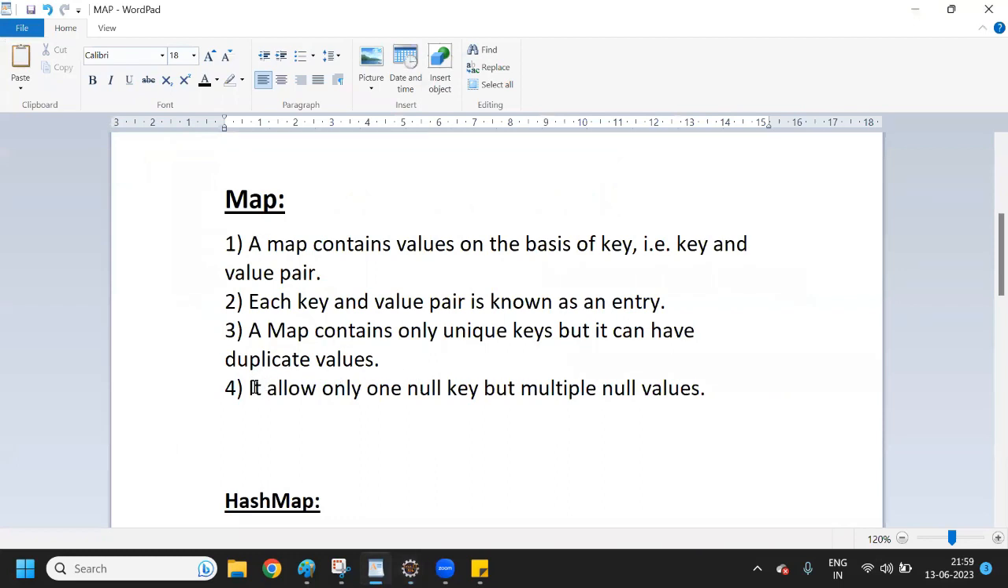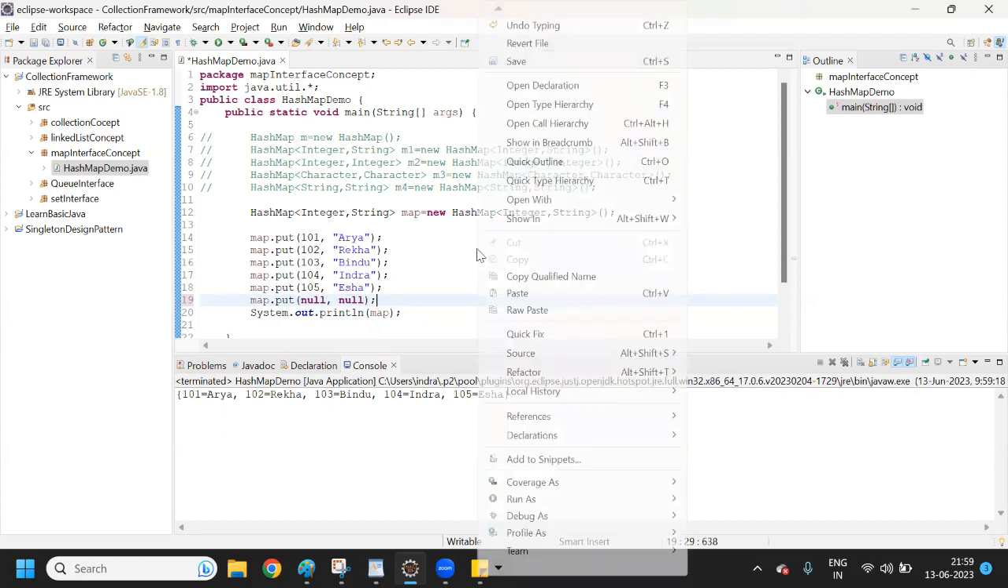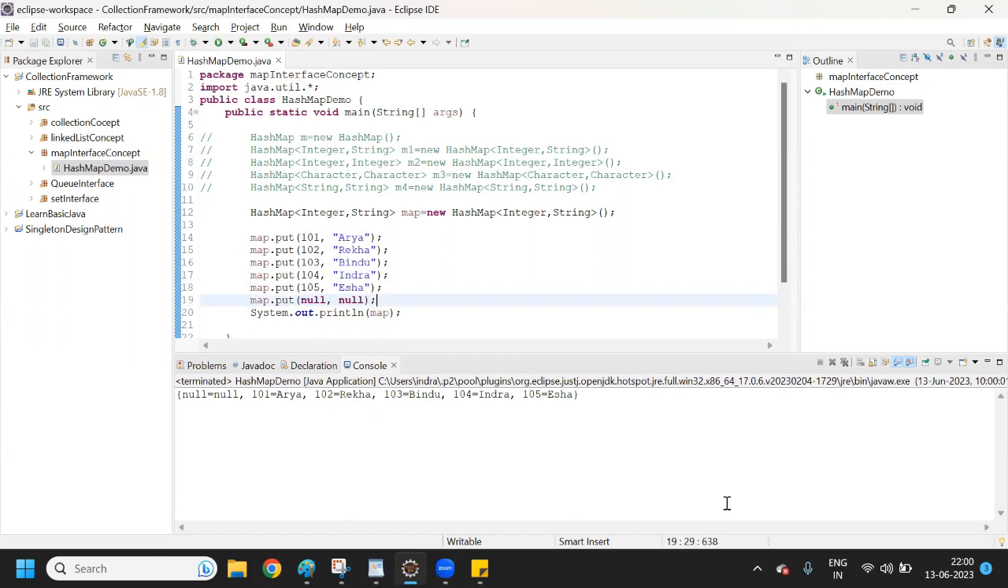Now it is saying it allows only one null key but multiple null values, right? So if I put map.put here, we can pass null only. So a null key is allowed once only. See here, null key and null value, it is printing, right?